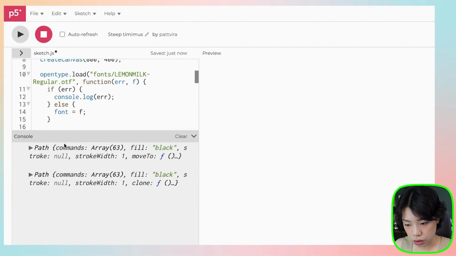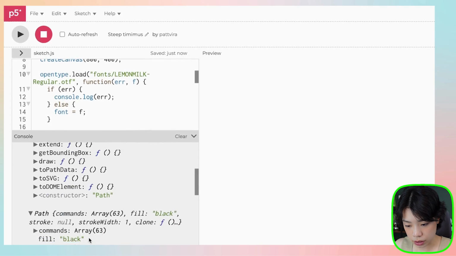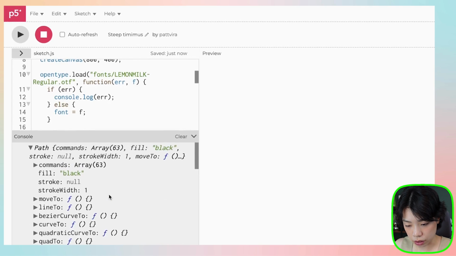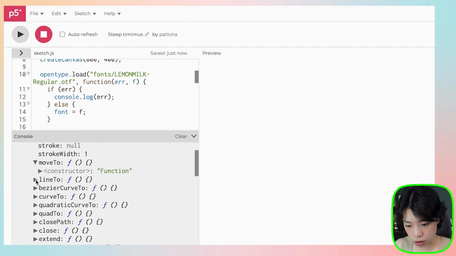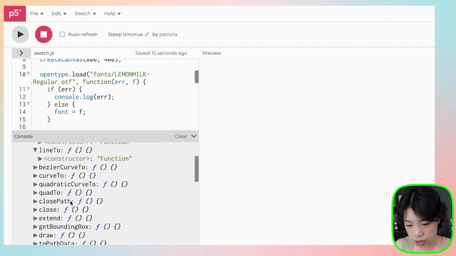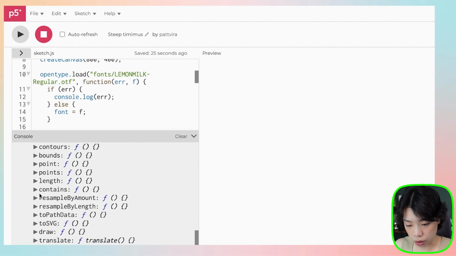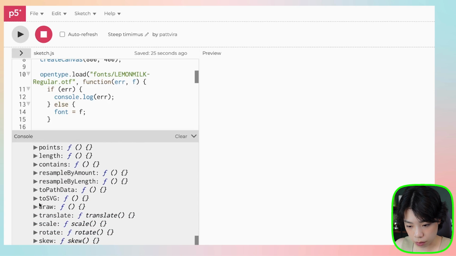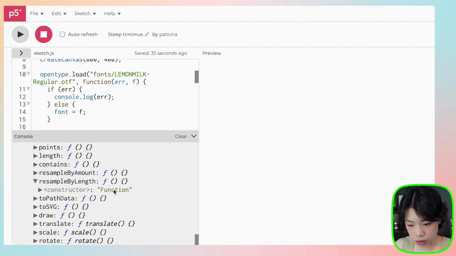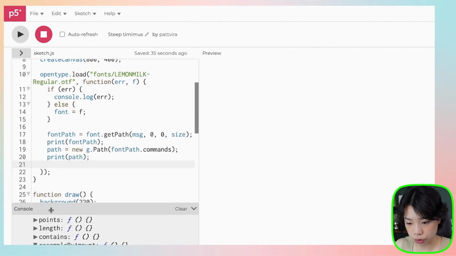All right, so it seems very similar, right? Within the commands, the total number of objects in the array is 63, and then for here it's also 63. But if you look at the other parts here, the types of functions are all different. So this is from OpenType.js, and this one is from g.js. There are more functions, and the function that we're going to use is called resample by length. It's a function, so we can use both resample by amount or resample by length, but let's do resample by length for now.